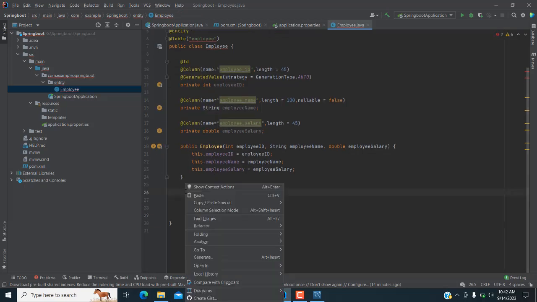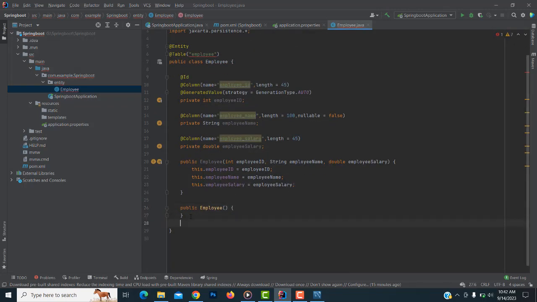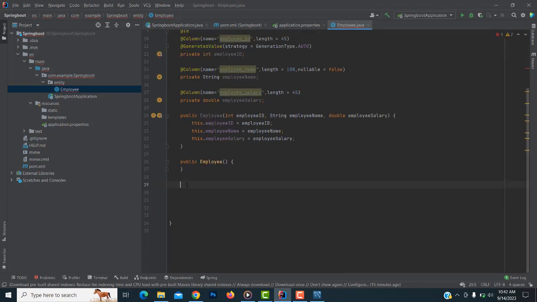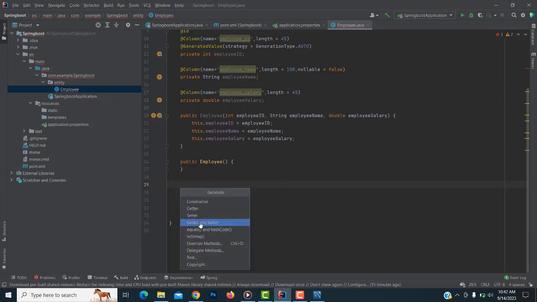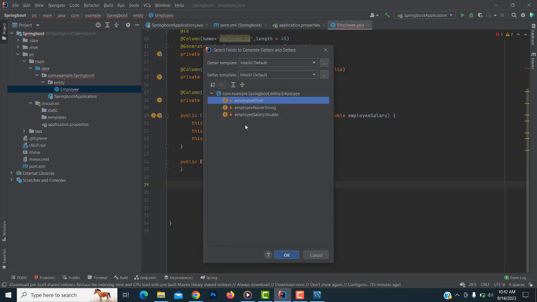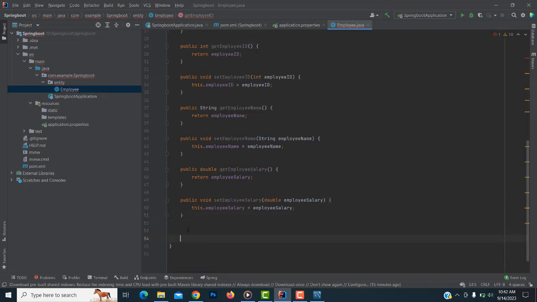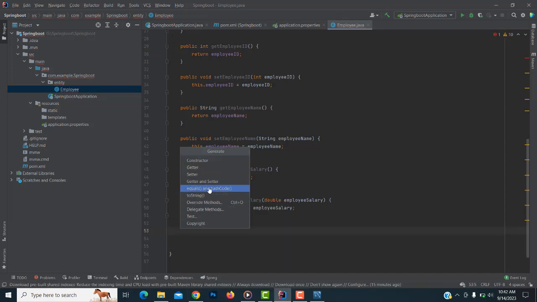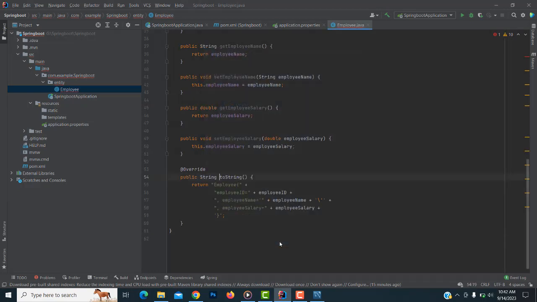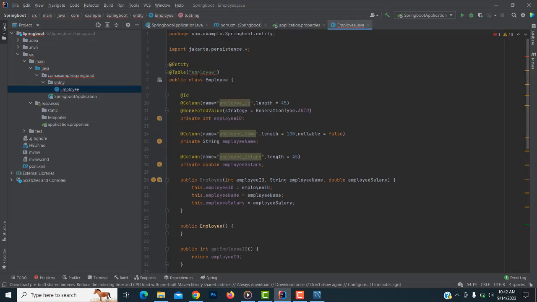After that, you have to create a no-parameter constructor here. Constructor, select none. After that you have to write the get and set methods. So how to implement get and set? Right click, generate, get and set method. You have to implement all of them. After that you have to write toString. Right click, generate, toString method. That's the thing you have to write. That's the way we have to write it here.